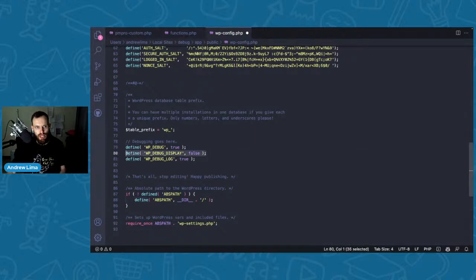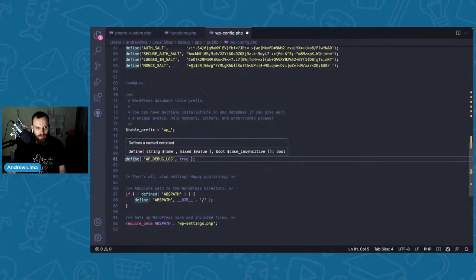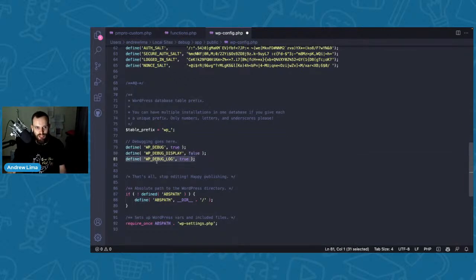The debug display is saying, hey, we don't want to display that big orange message in the browser. It's a bit alarming and ugly, and it might make our customers run away for their life. And we want to log it to the default WP debug log. So we'll go through that now. And we just go to save the file.